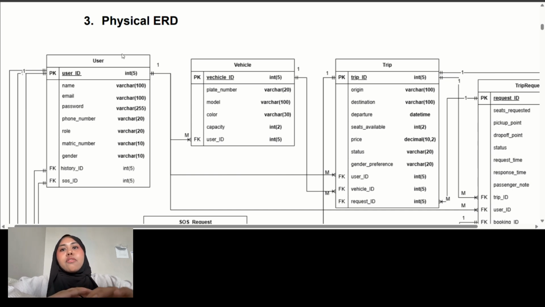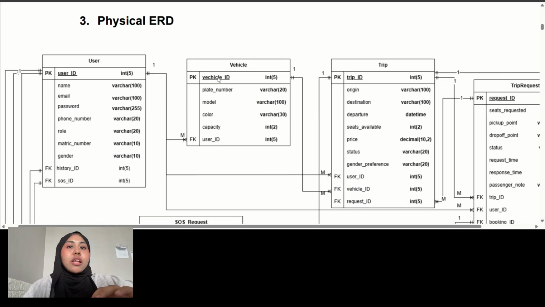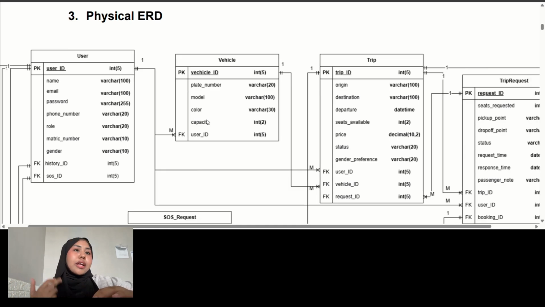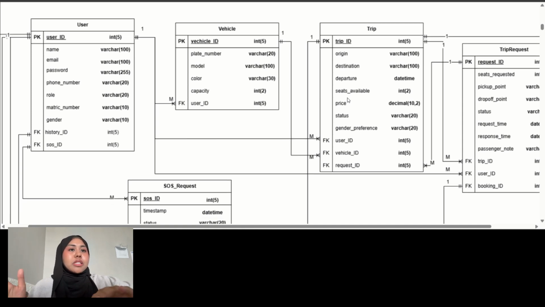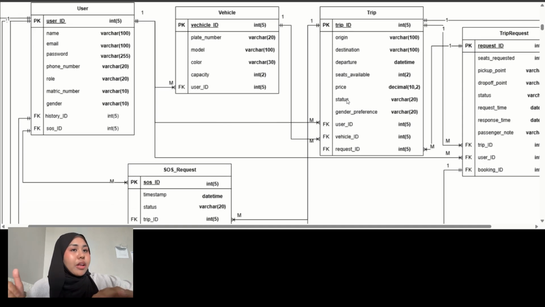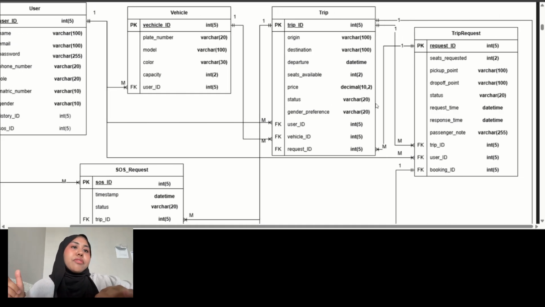So first, we have user. Users store information such as name, email, password, phone number, role, matric number, gender. And then vehicle. Vehicle stores information such as plate number, model, color, and capacity. Next is trip. Trip stores ride details such as origin, destination, departure, seats available, price, and gender preference.